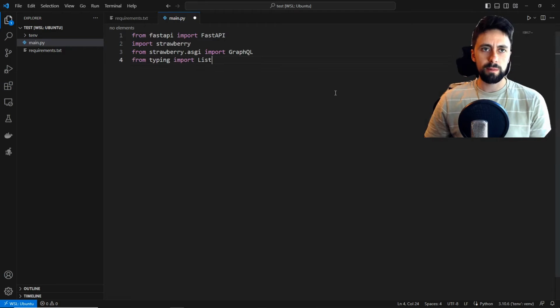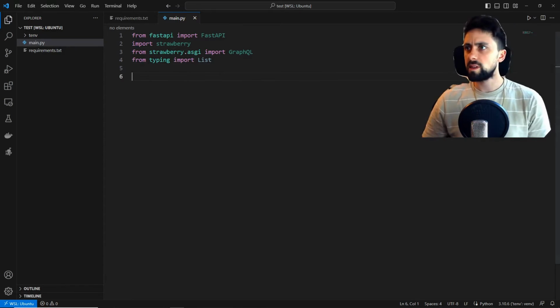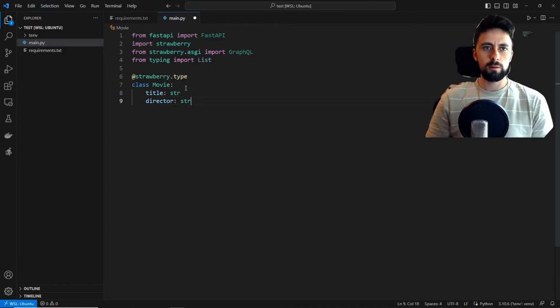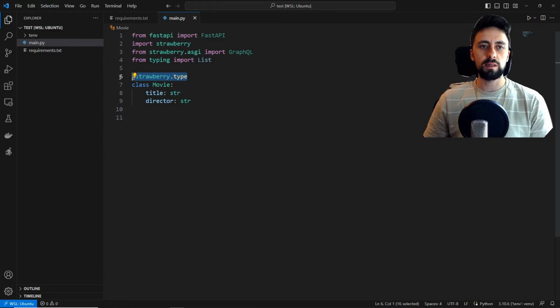Let's start by grabbing our imports. And these are just some various things that we'll be needing. The next thing we're going to do is define a class called movie, and we're giving it the strawberry.type, which defines it as a GraphQL type, which we need to do. So this is just essentially the set of data objects we're going to be making are going to consist of a title and a director, and nothing more.